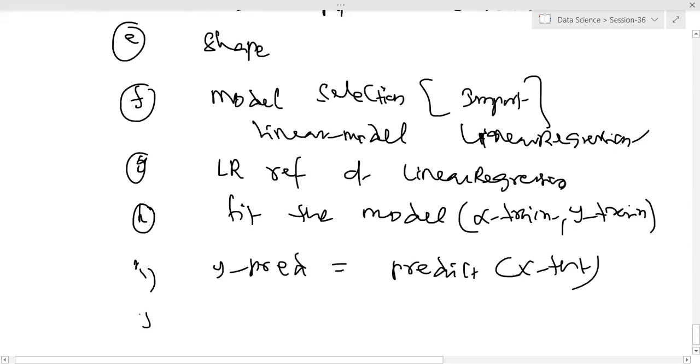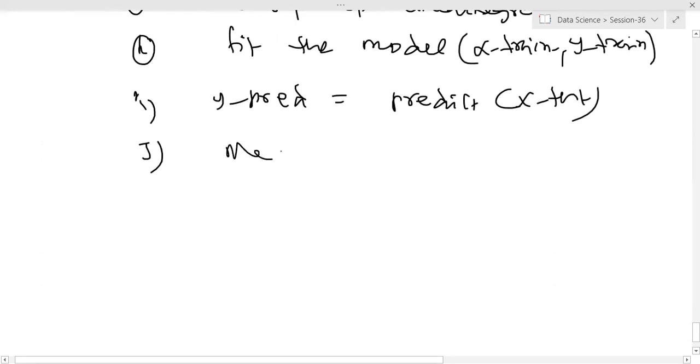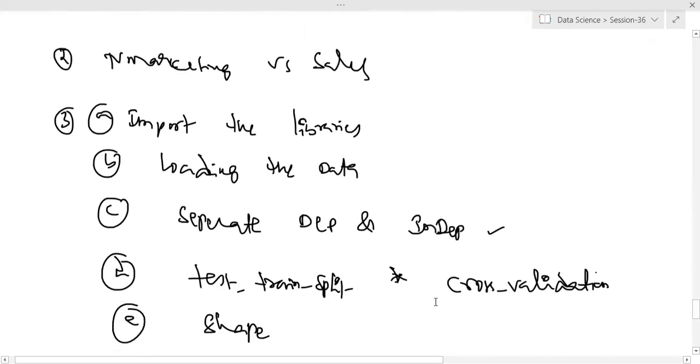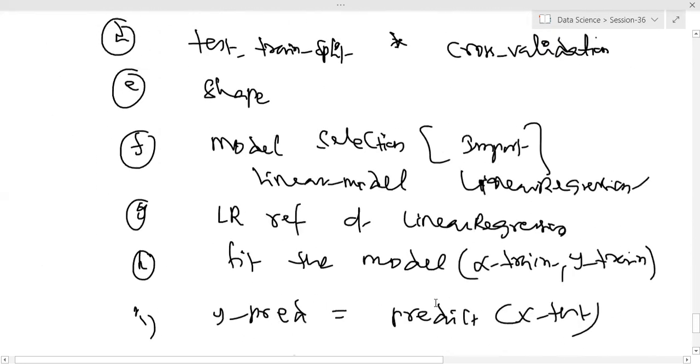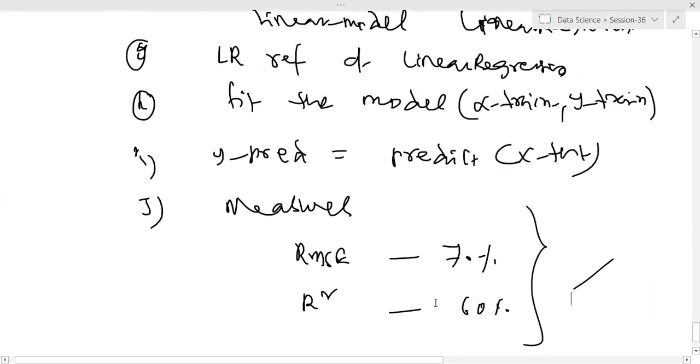So what is the next thing? Measures. We have to do measures. Which measures we have used, friends? RMSE and R square. RMSE around 7%, and R square around 60% we got. Not a bad model. So this is how you can connect the dots of our earlier learning with the current steps, friends. Nothing new. We only need to observe which aspects we need to go through while implementing the algorithm. That's it.